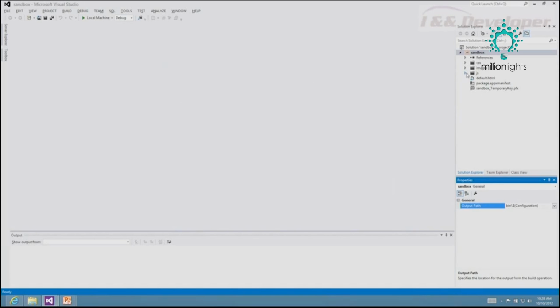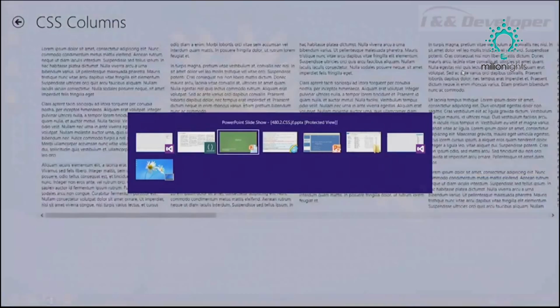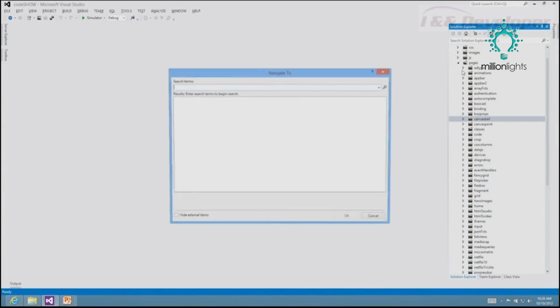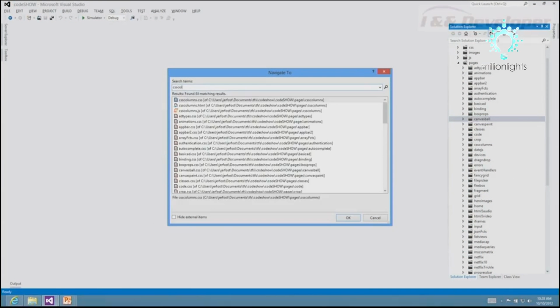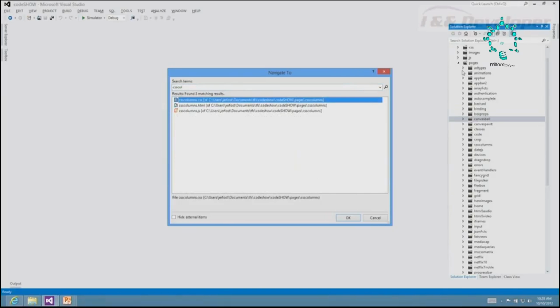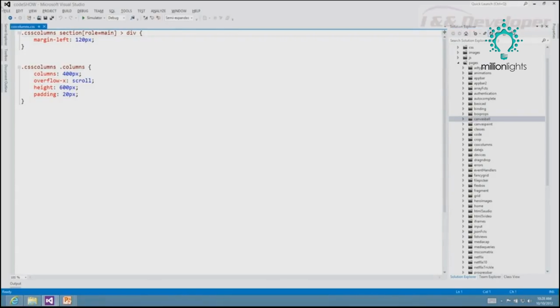So I'm going to jump to the source code for Code Show, and I'm going to go to the columns. It's actually called CSS Columns. Oh, I'm in the wrong source code. So we're going to go to CSS Columns, and let's just look at the CSS, the HTML you can imagine. It's pretty straightforward. Here, we are specifying one simple property, that we want the columns to be 400 pixels.